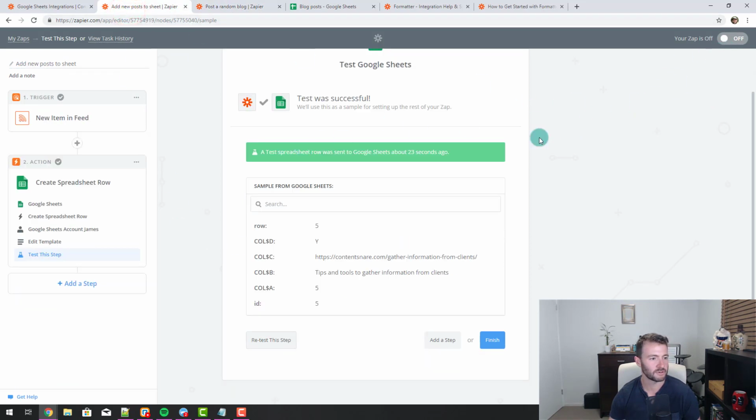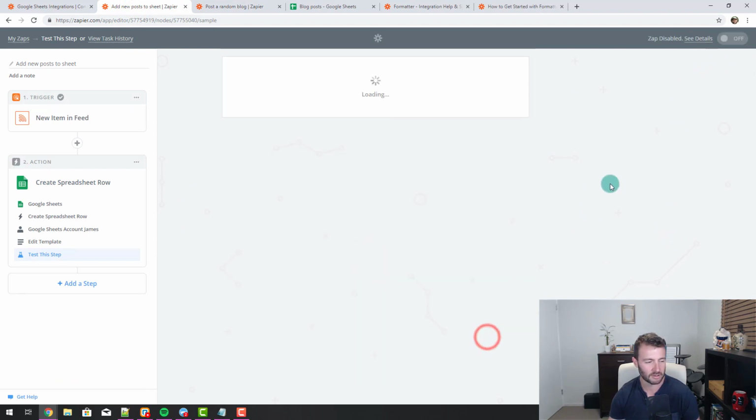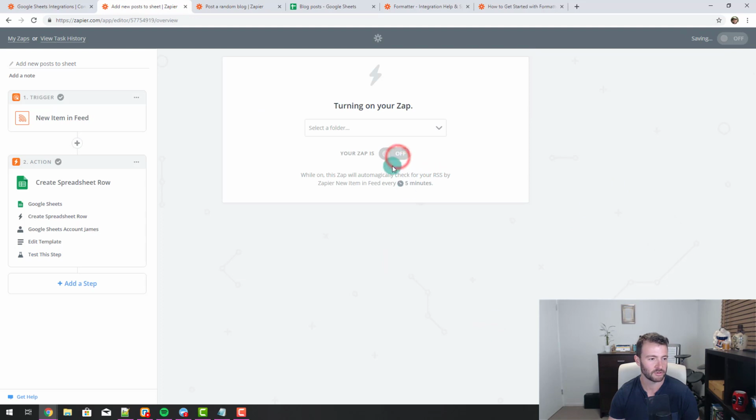So this one is turned off because I made a significant change. That's what happens when you make a big change to a zap, it'll turn off. So I'm going to turn that back on. Leave it in my default folder.